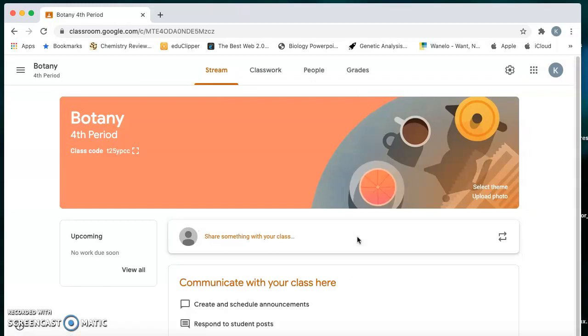Once that class is created, you're going to see that there are several subsections on the top of your class. At this point, the stream is showing. Here you can find the class code for students to join the class, and that's found here. All they have to do is go to their Google Classroom and click the plus sign that you did. However, they're going to choose to join the class instead of create. From here, they'll be prompted to enter that class code, and when entered correctly, they'll be added to your class.